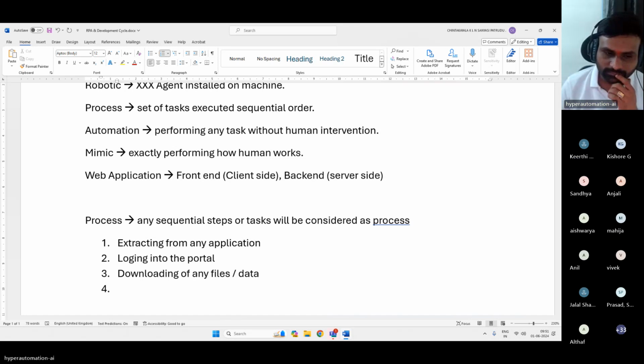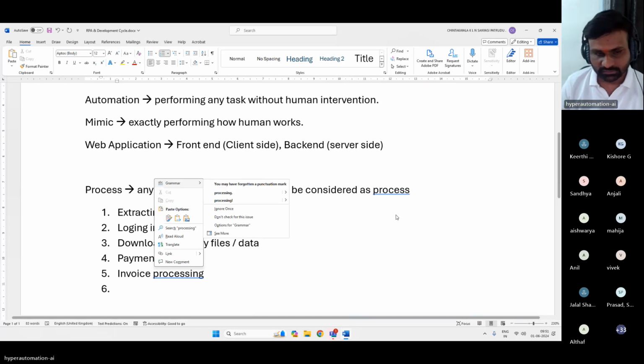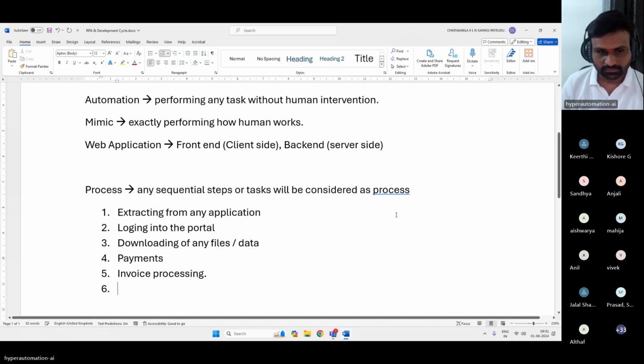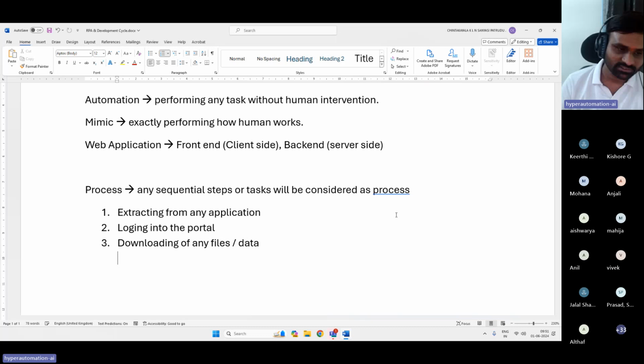Payments. Someone mentioned invoice processing. Did someone mention it? Okay, you're going very high level, much deeper. I don't want to consider these points, whatever you mentioned. Of course, those are the main processes where we generally do automation. So let us take a very simple example. We'll come to that, whatever you guys are mentioning.